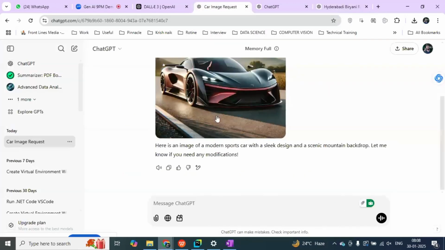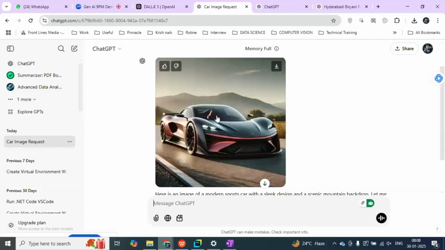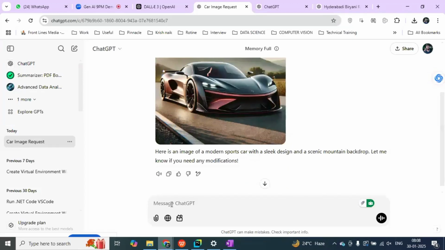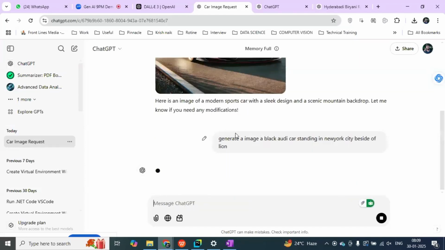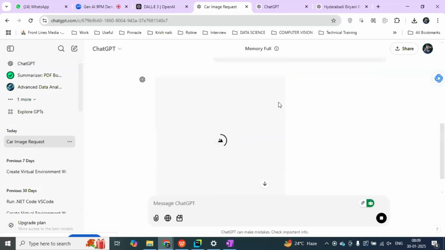And there is DALL-E also, which, based on the given prompt, will create an image for us. For example, I give one prompt: generate an image of a black Audi car standing in New York City, beside a lion. Let us see whether it can generate that or not. Based on this prompt, it is generating some image. Let us see that.